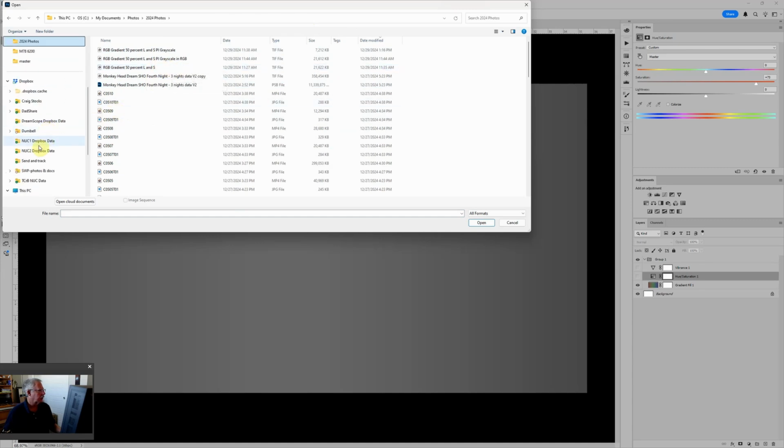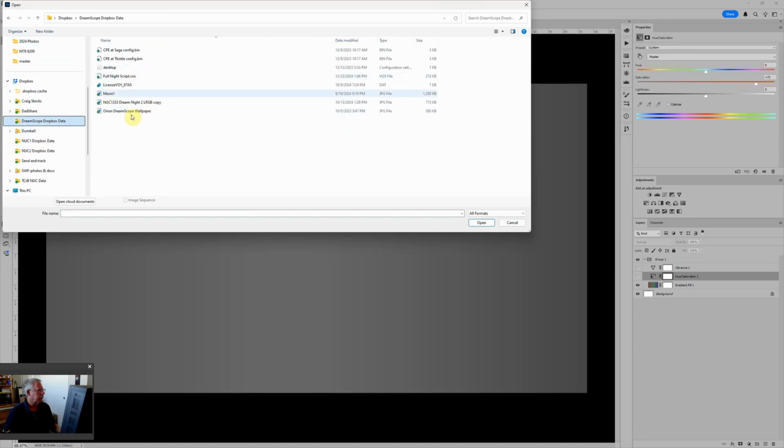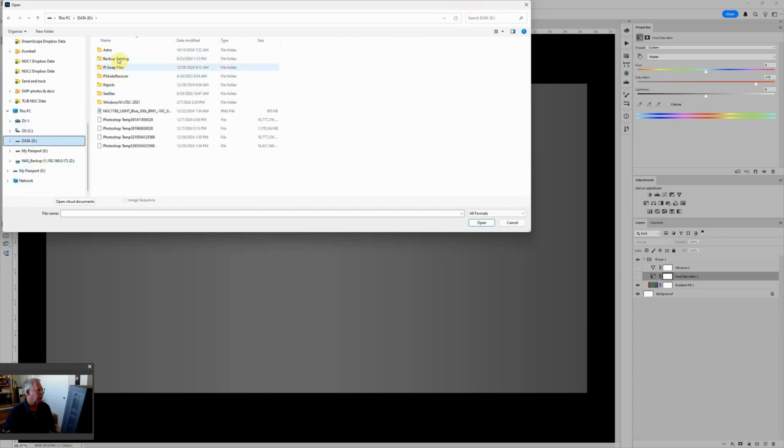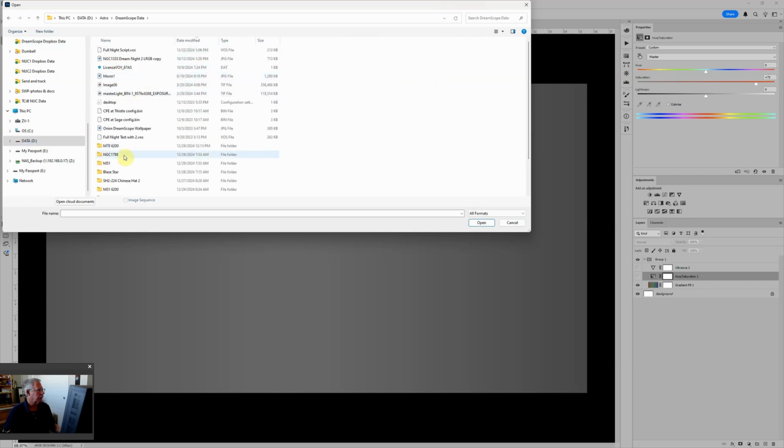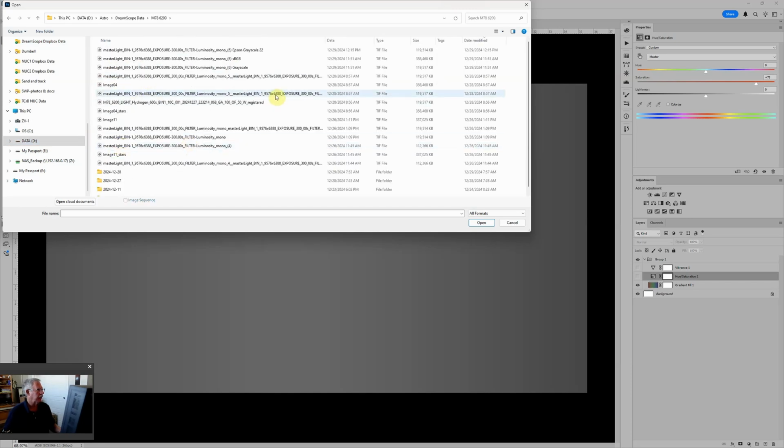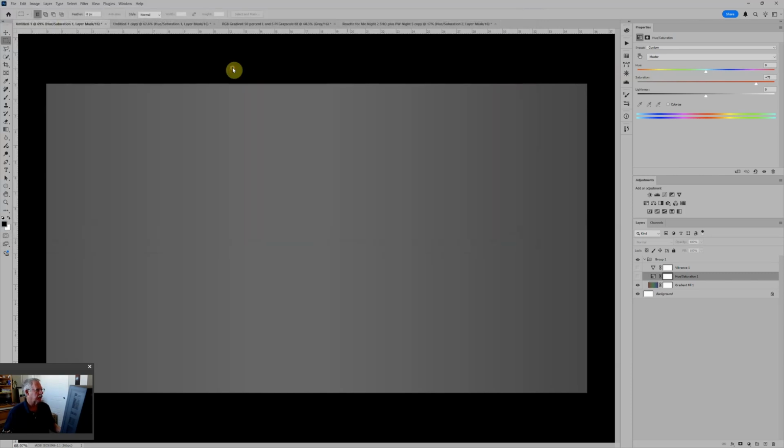Oh, I have to look in the right folder for a change. So we want the D drive, my Astro images. This was from the Dream Scope, and this is M78. Here we go. So this first one is this image just saved as a grayscale.